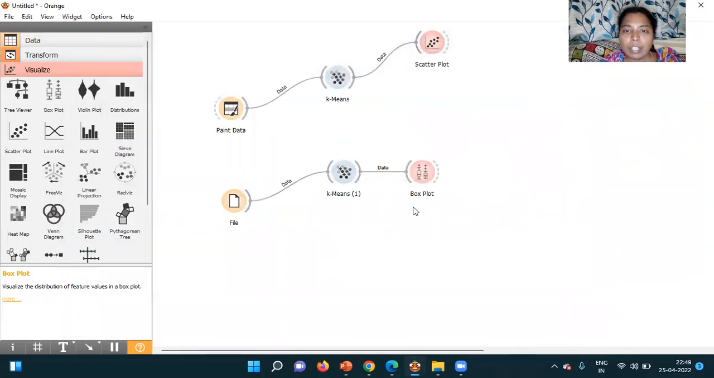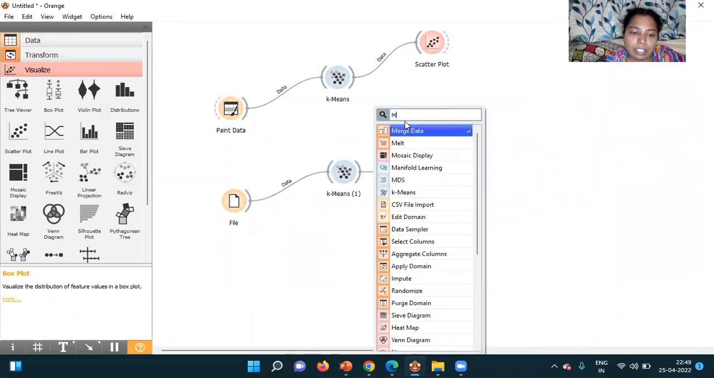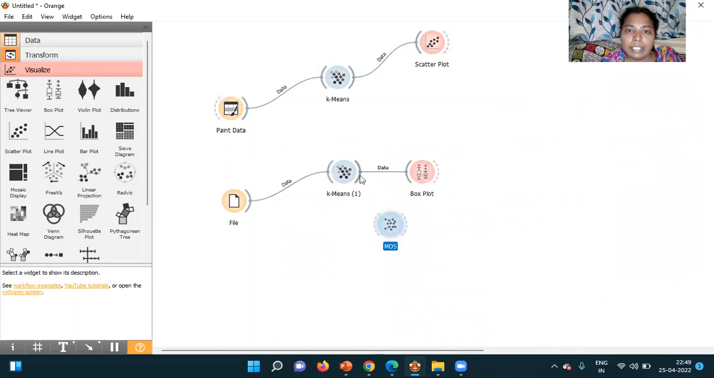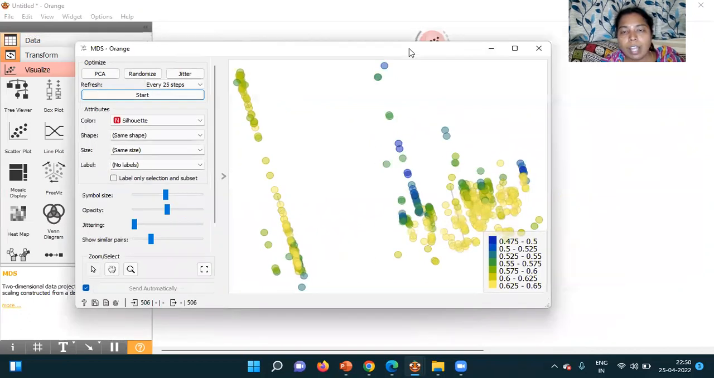And to find out what type of cluster we are going to use, for that we will use MDS, and connect the k-means with that of the MDS. So by clicking this, we can find out the similarities and the group of clusters, 2 different types of clusters in the data set. This is how the data is being visualized.